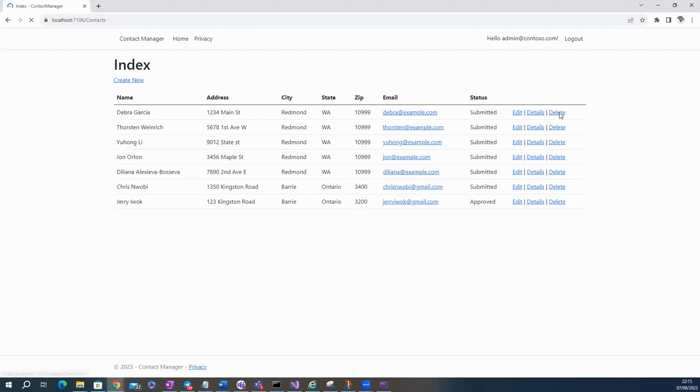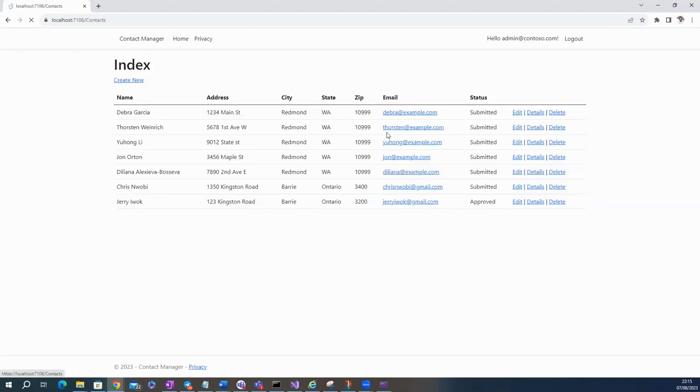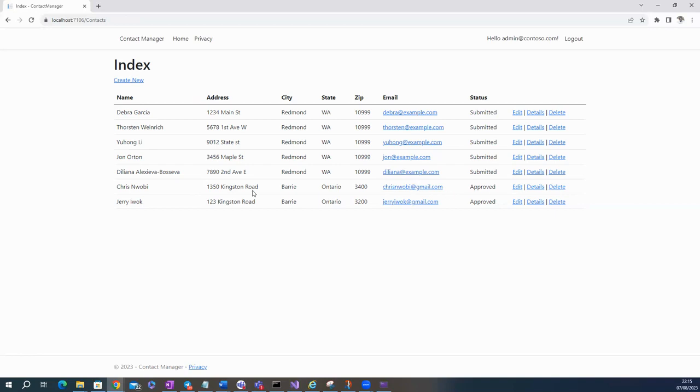And an admin can also delete all data. Okay, let me go over and let's see. So right here, we can see that this particular Jerry Ewok, the data is approved. So let's go right here to this contact and we'll just approve. We want to approve. So right here, this data has been approved by the admin.